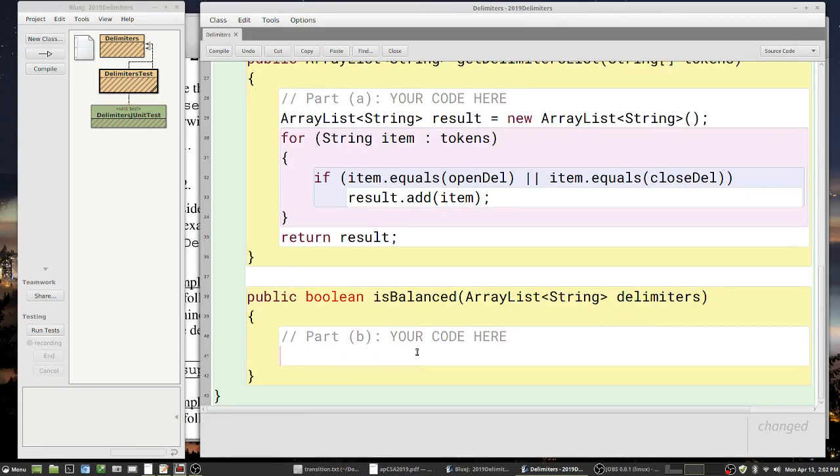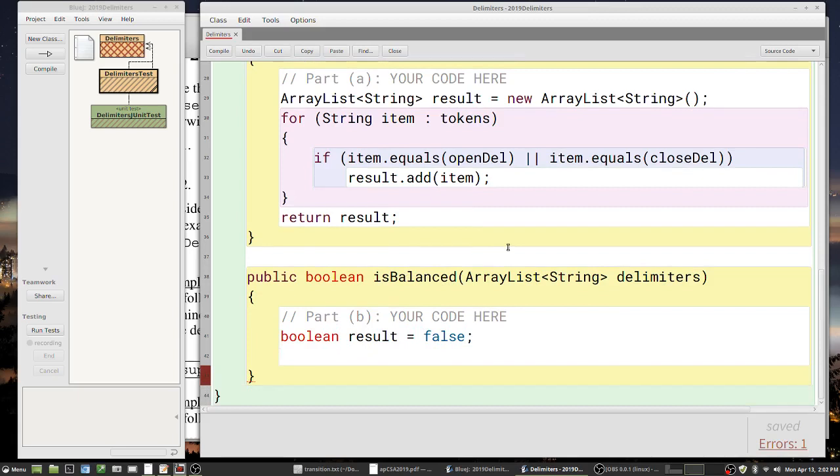Okay, so I need to count up the number of open, number of closed. So I also need to, this returns a Boolean. So let me take care of that first. So let's say Boolean result, I'll just set equal to false. As I mentioned before, I need to count up the number of open and number of closed delimiters. So let me just make a couple variables for that. Int open, just call it open. Keep it simple. Int close, and just 0 for close.